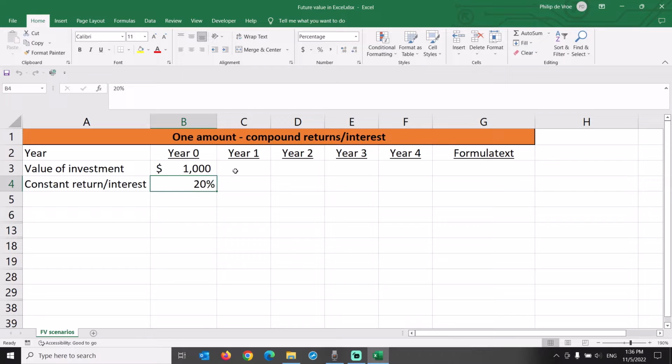There are 3 ways to calculate the future value in Excel. The first way is to construct a formula and calculate the future value year by year. The formula for future value in year 1 is B3 times, open parentheses, 1 plus $B4, close parentheses. We lock the column reference by putting a dollar sign in front of B4. The outcome of the calculation is $1,200, $1,000 multiplied by 1.2.